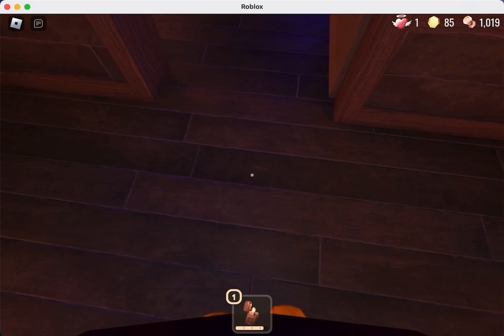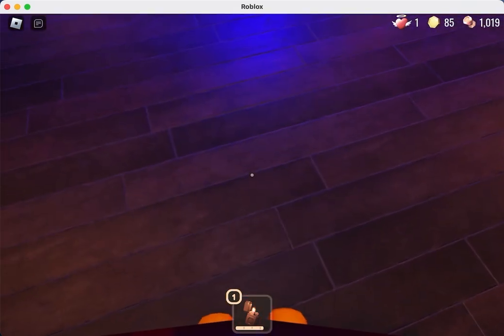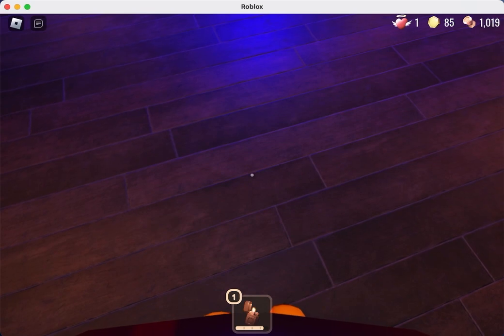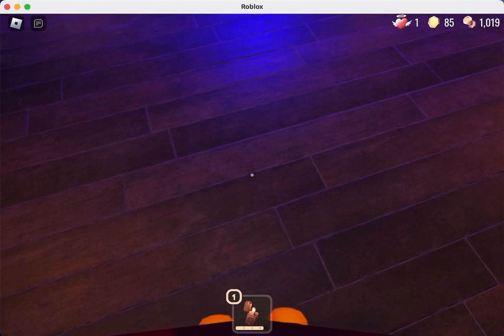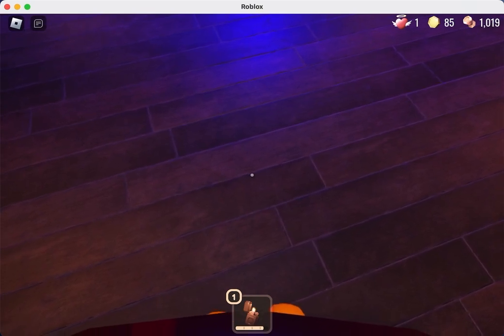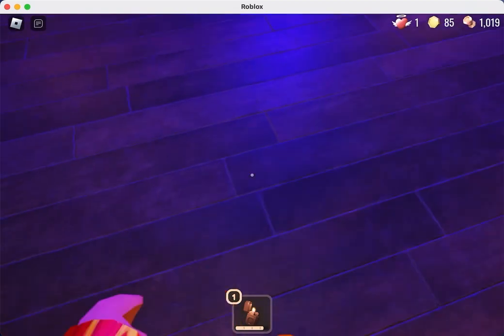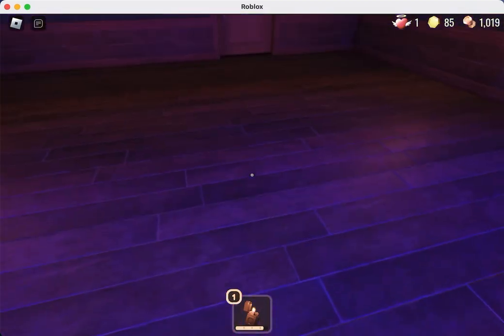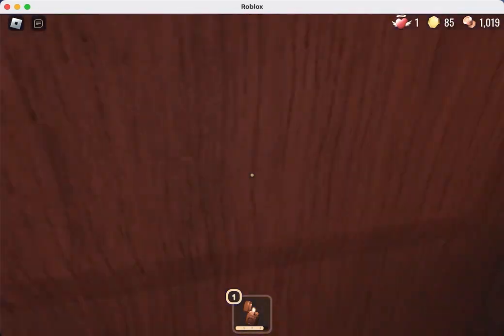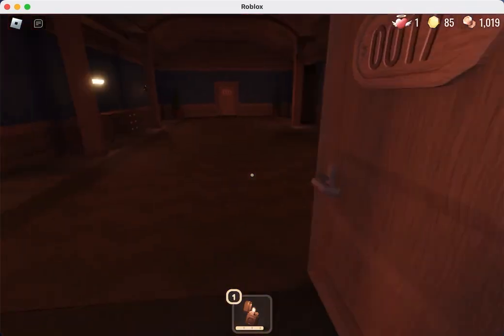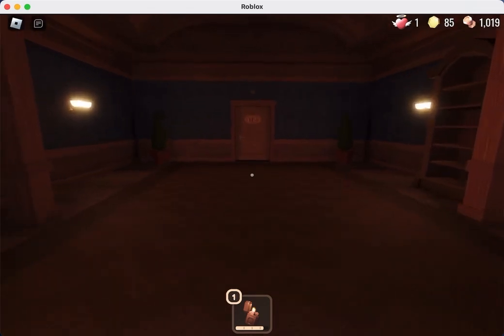Now, this monster that I just got, this is called Eyes. Basically, if you look at it, you will take about 10% of your health per second. So you cannot look at him too long. However, he will disappear once the door is opened. As you can see, he just vanished and the door is opened.